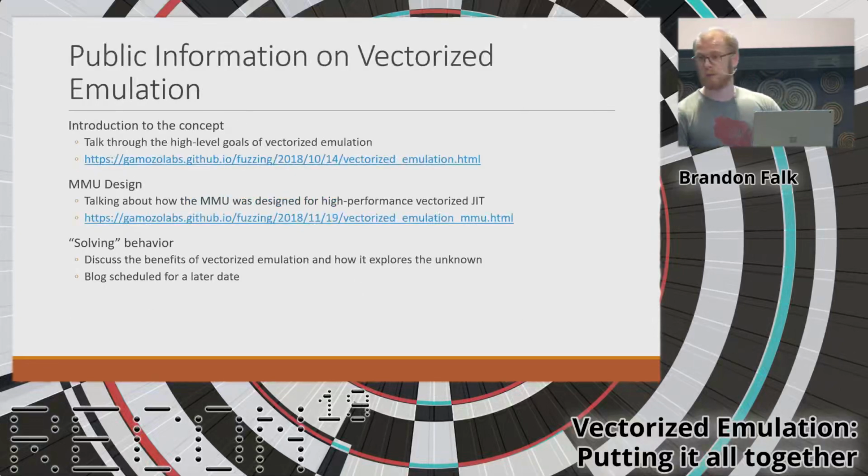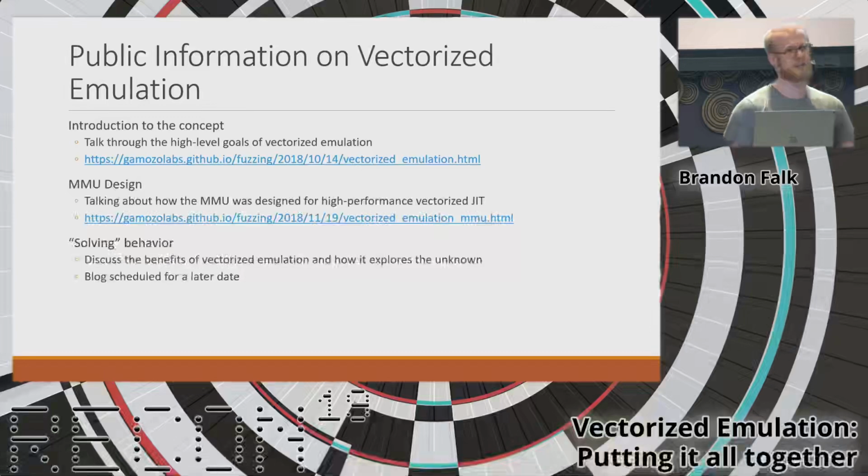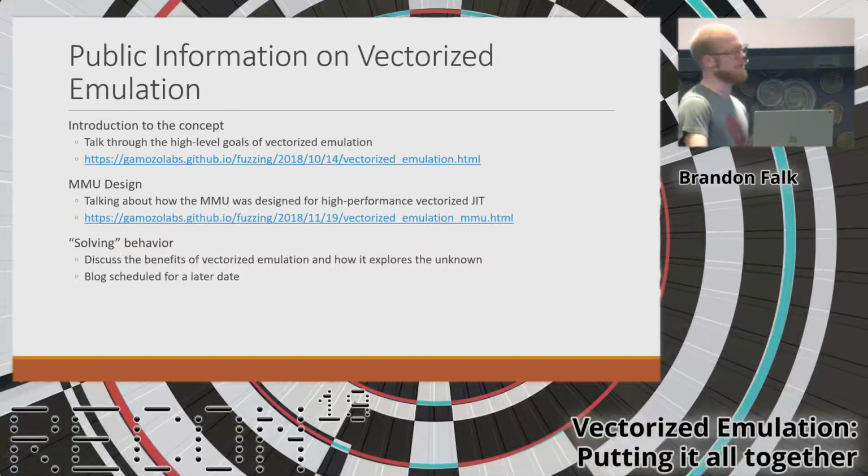And for people who like browsing on laptops and getting ahead in talks, there's a little bit of information up on my blog on vectorized emulation. I go into a little bit more depth on certain things and a little less depth on others. So if you want to go check that out and see what that's like, and just kind of get ahead.